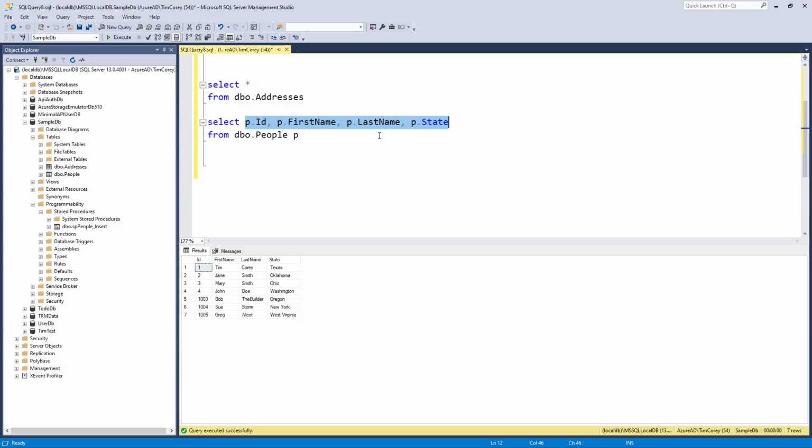Now, the other thing that the sharp-eyed among you may have noticed is that there is a color pattern here. So select and from are blue, and then the text that I write is black, but over here we've got a blue name. That's because technically, state is a somewhat reserved name. So what do I do here? Well, actually, nothing. It's fine. It'll run just fine.